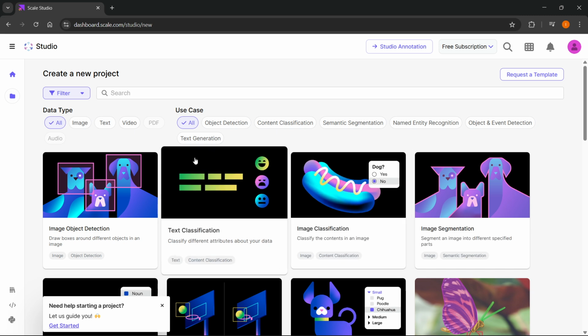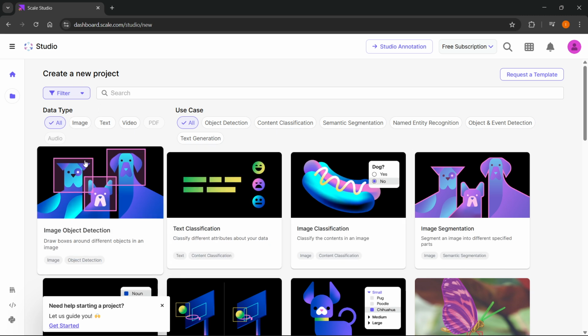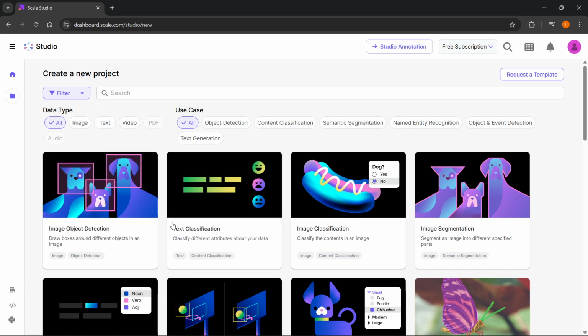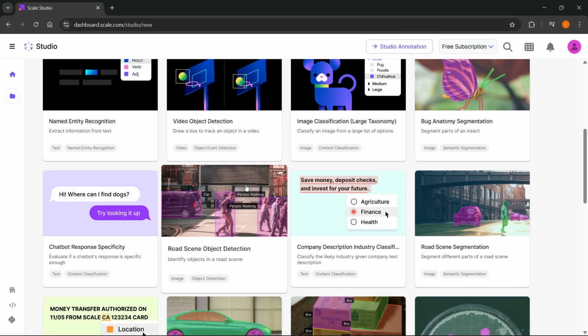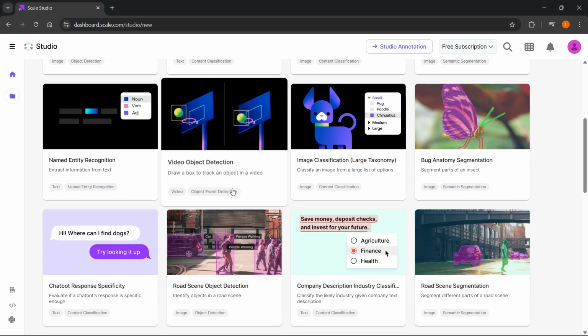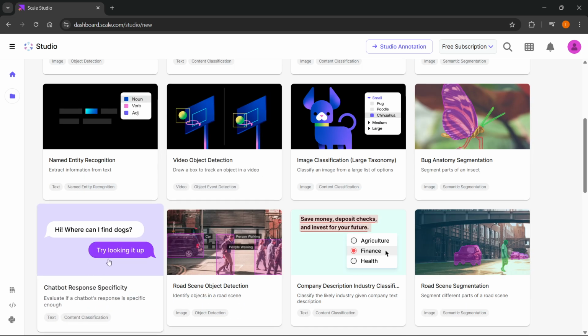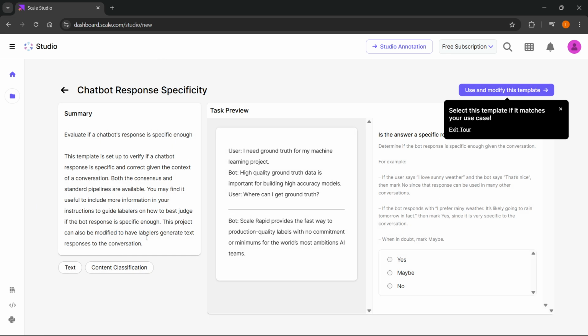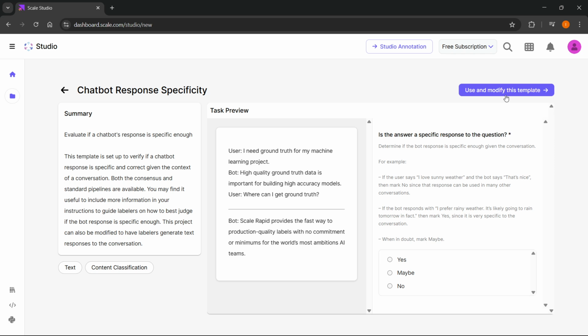And then over here, you can select basically what project you want to create. So you have a bunch of different options. And of course, you want to create the one that's relevant for you. But what I'm going to do over here, I'm just going to do, for example, let's do chatbot response specificity. Okay, I'm going to click on this one. And over here, you can basically just use and modify a template like this. And then this is going to open up for you in just a few seconds.